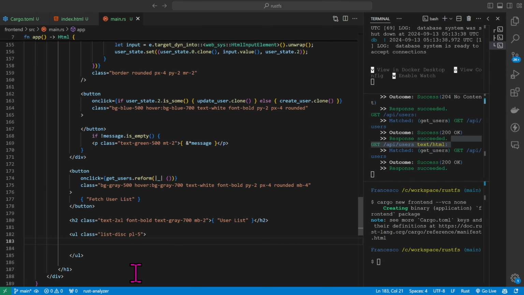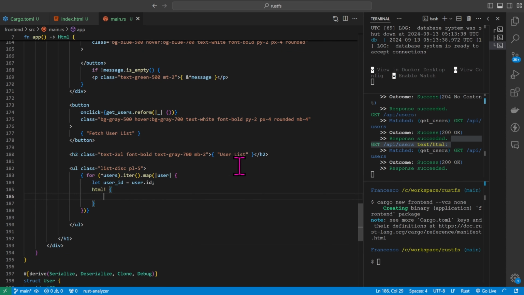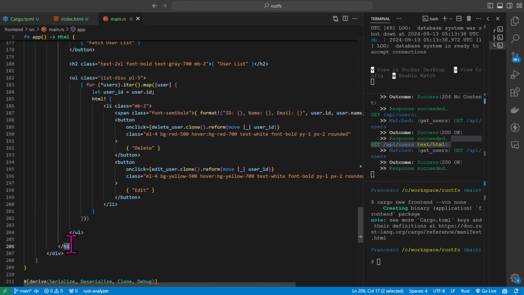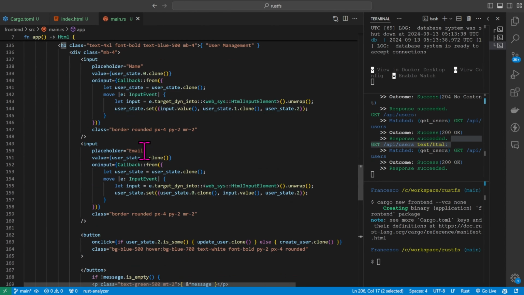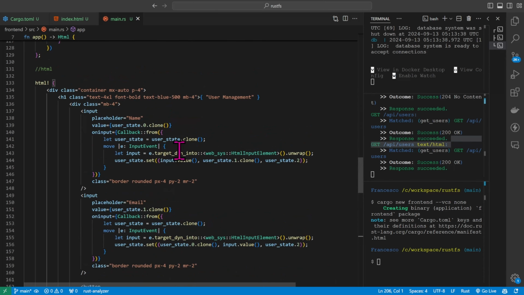We can write Rust code inside this sort of HTML element. It's very fascinating. For users.iter().map with a closure, let user_id = user.id, and then we have again some HTML, and this will be the custom item for each user. We will see this soon. I made a mistake here. This h1 should be here on line 135, my bad.